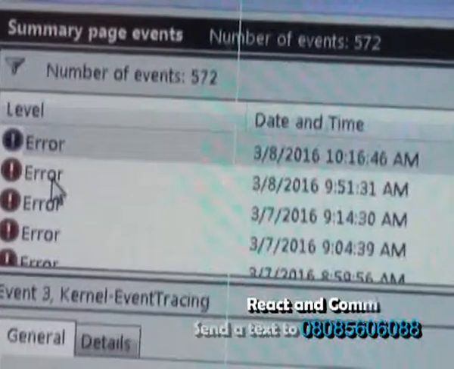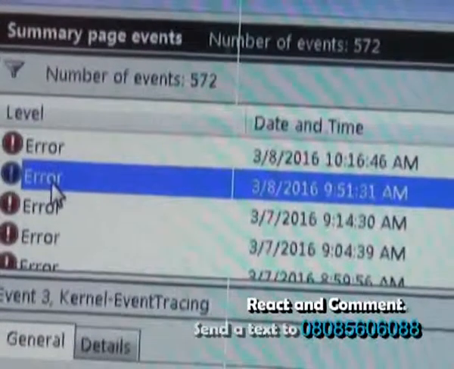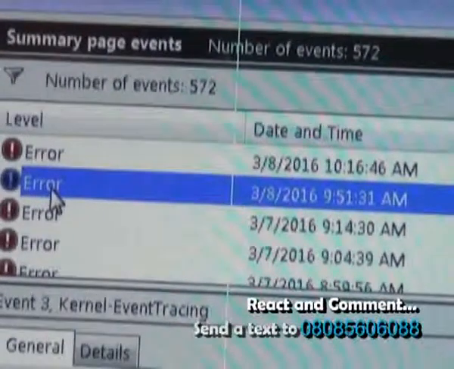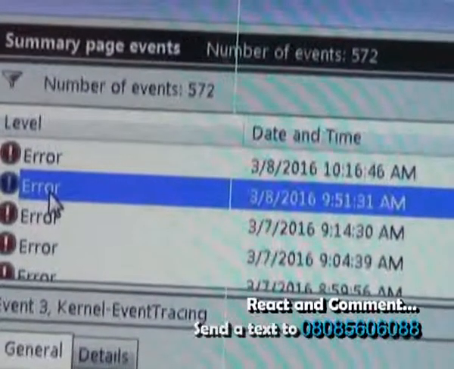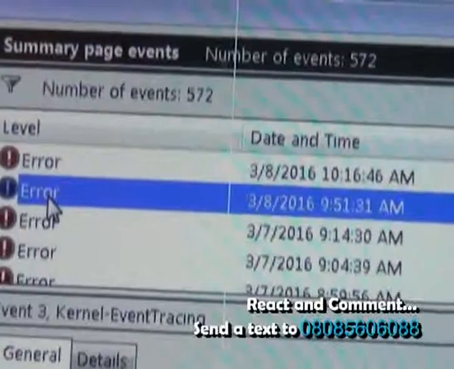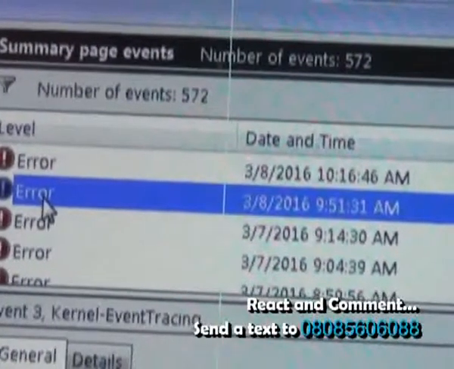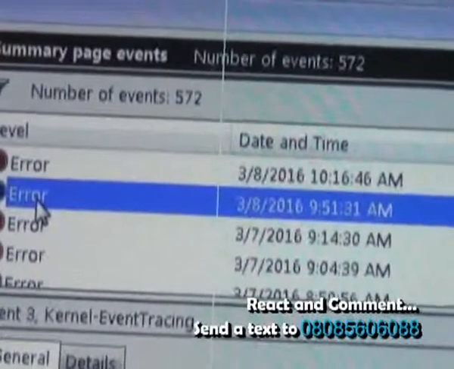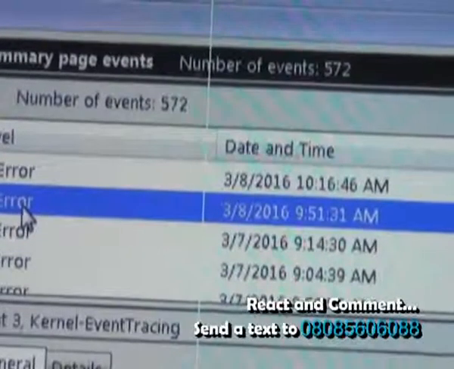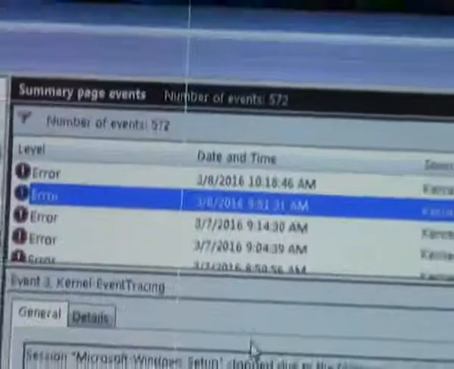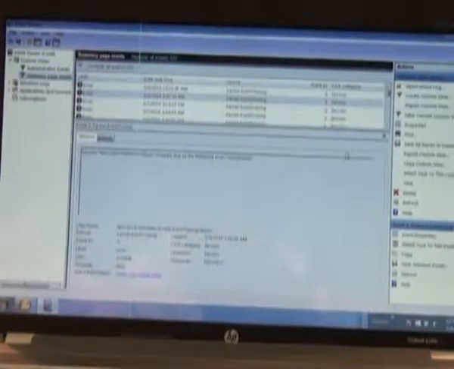If I click on error now, it tells me that the session Microsoft Windows setup stopped due to the following error. So if you have a blue screen, it's going to be listed in Event Viewer, and you will be able to know how you can stop that problem. You know the hardware that is causing it, and you can actually troubleshoot it. I'll close this now.